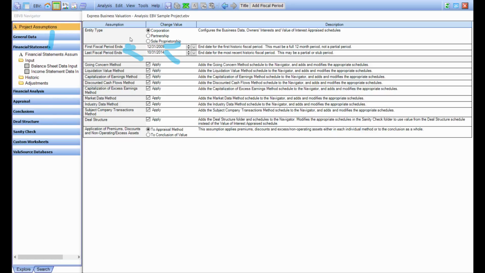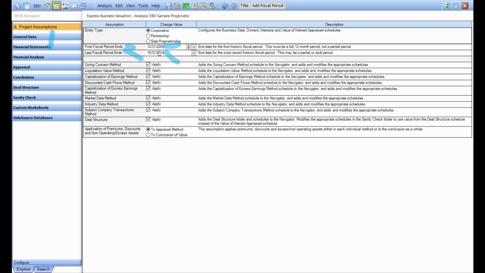I can also type over the top of that and just put in, instead of 2009, I can type over the top and say 2010. And down here, I'll type over the top and say 2015. And that's how you set the labels that appear at the top of the program.